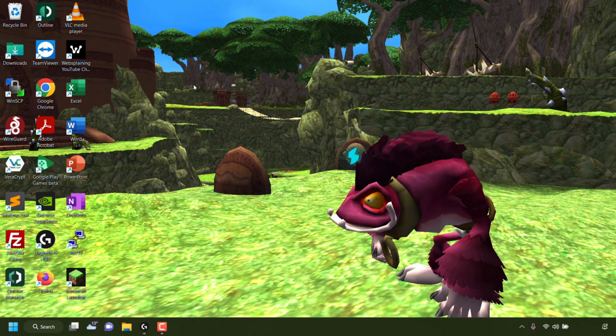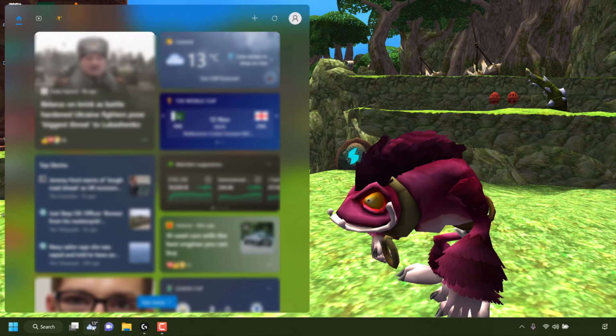How to add or unpin widgets in Windows 11. The first thing we need to do is open up widgets. To do this, simply hover over or left click on the weather icon. Once you've done that, you'll be greeted with all of Windows 11's default widgets, which includes the weather widget, various news widgets, sports updates, and the stock market, and many others.